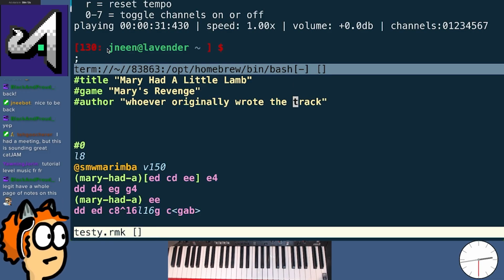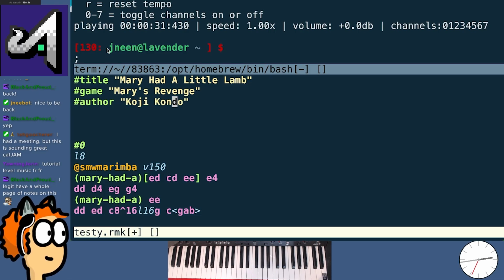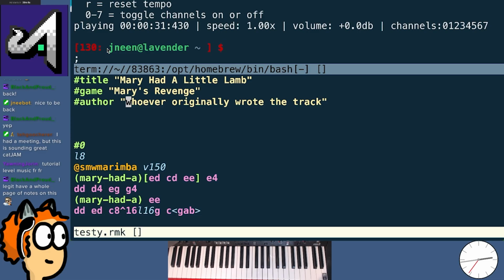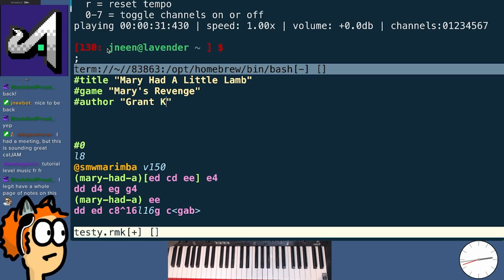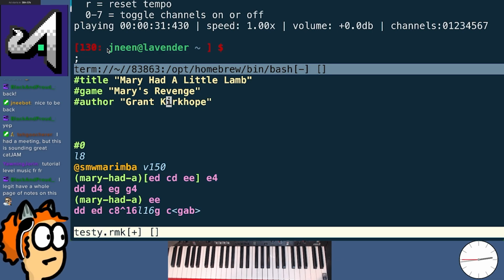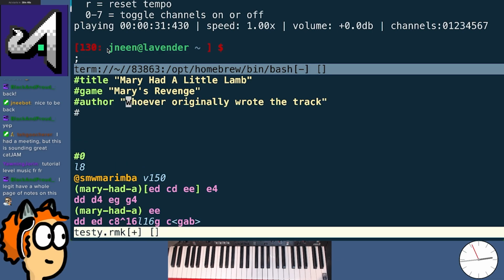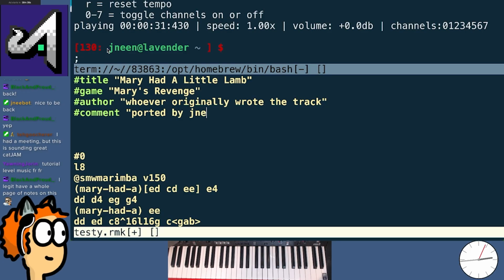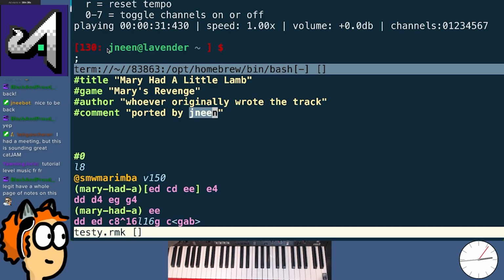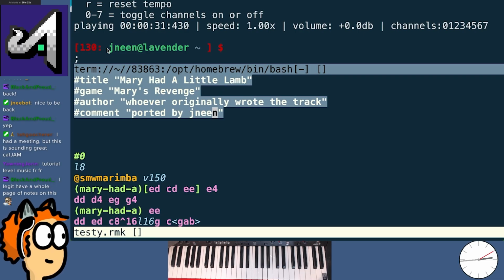For example, I often write things like Koji Kondo here if I'm doing a Mario thing, or like recently I did a Banjo-Kazooie one, which is Grant Kirkhope. Right, and I tend to do a little bit of research to make sure I know who originally wrote the track. And then you can do comment, and this is where, if it's a cover, you say ported by Jneen, or your name there. Cool. So those are the 4 pieces of metadata that you're sort of expected to put in.